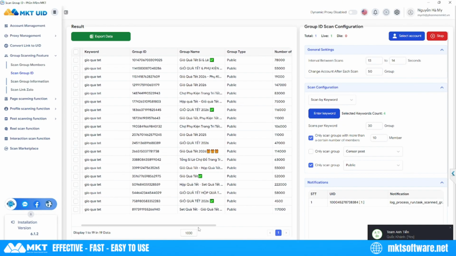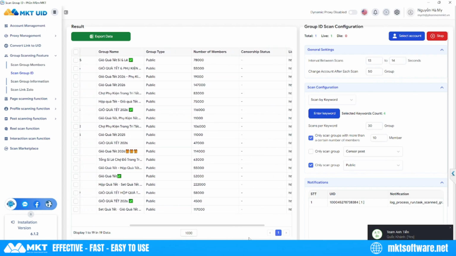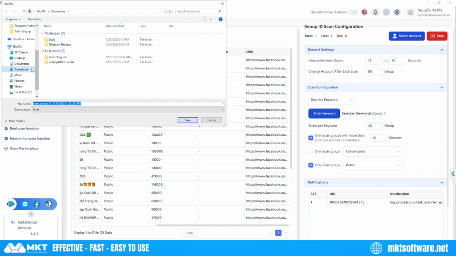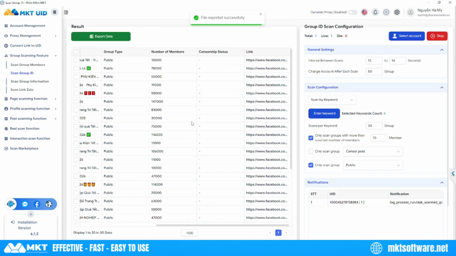This feature is very powerful because it brings a lot of value, especially for sellers and businesses. It helps you find highly targeted groups in your niche, perfect for market research, audience building, or competitor analysis. It supports massive data collection for advertising or engagement plans.